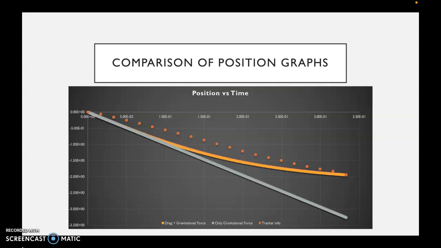So here's the graph of all the positions. For the tracker, it's the dots, that's what we're going by. The drag and gravitational force line starts off the same as only gravitational force, but then because of the air resistance, it comes up a little bit, which matches in line with the position of the tracker info. But the only gravitational force will continue to accelerate, and it only goes straight down, which is not in line with the tracker.